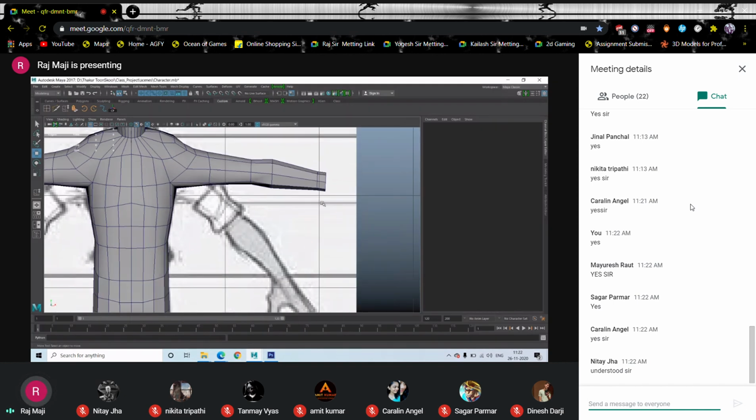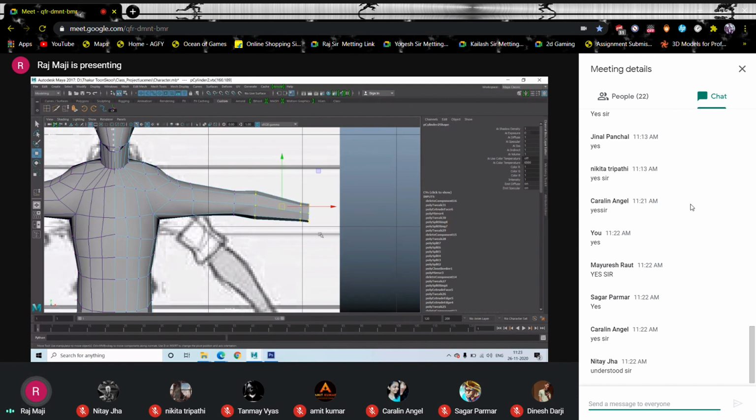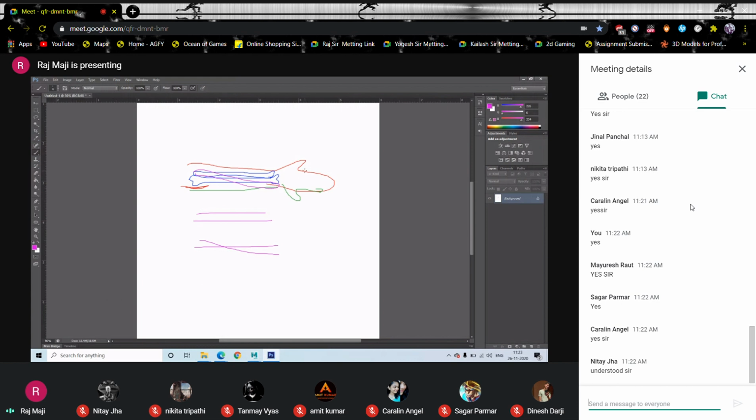Now I'm going to Maya. This is the elbow, so in the elbow there will be no problem. After the elbow, from here to there, the wrist rotation is 90 degrees. I guess you understand that. Previously it was like this, and now it is like this. So this rotation is actually 90 degrees, from here to there.